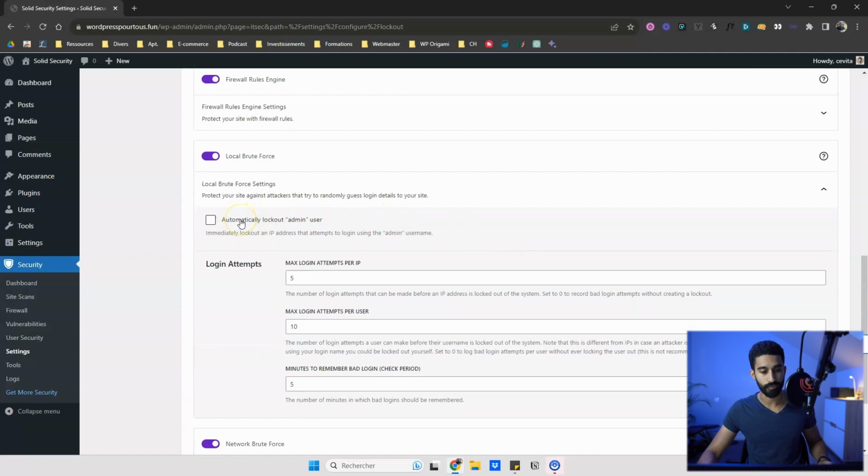This one is really interesting. So you can lock out admin users. It means that if someone comes to your website and they want to log into your website with the username admin, they're going to be banned automatically. This is a good idea because most bots or hackers or malicious people know that admin as a username is very, very common. So you should avoid having admin as your username.